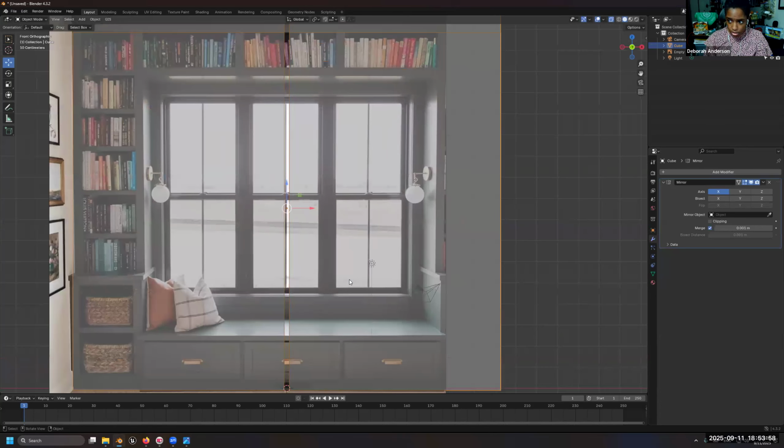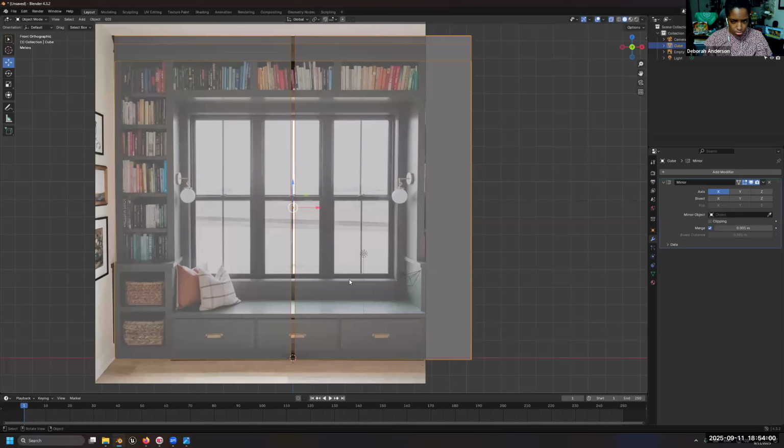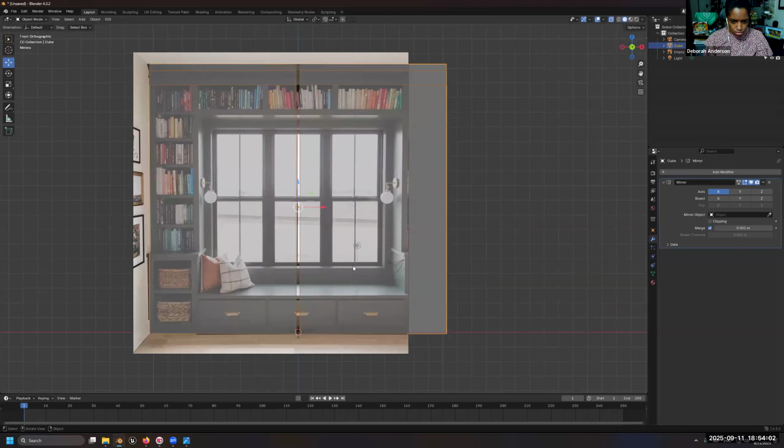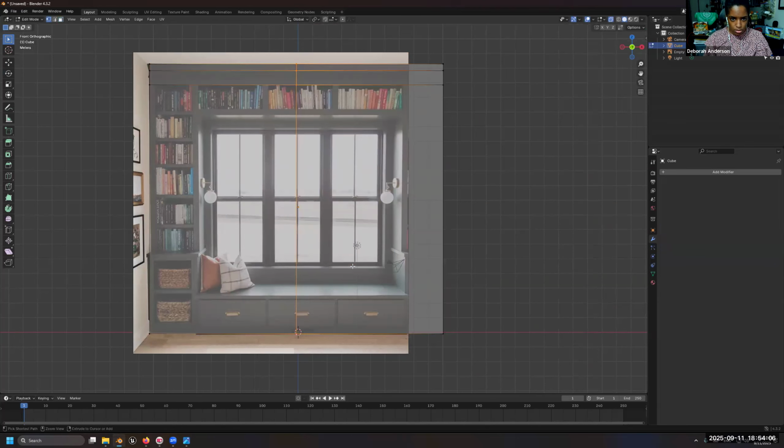Oh, that's not perfect. Why is that not perfect? I did not go in the center. Control R. Right click. Oops. Oh, that's bullshit.